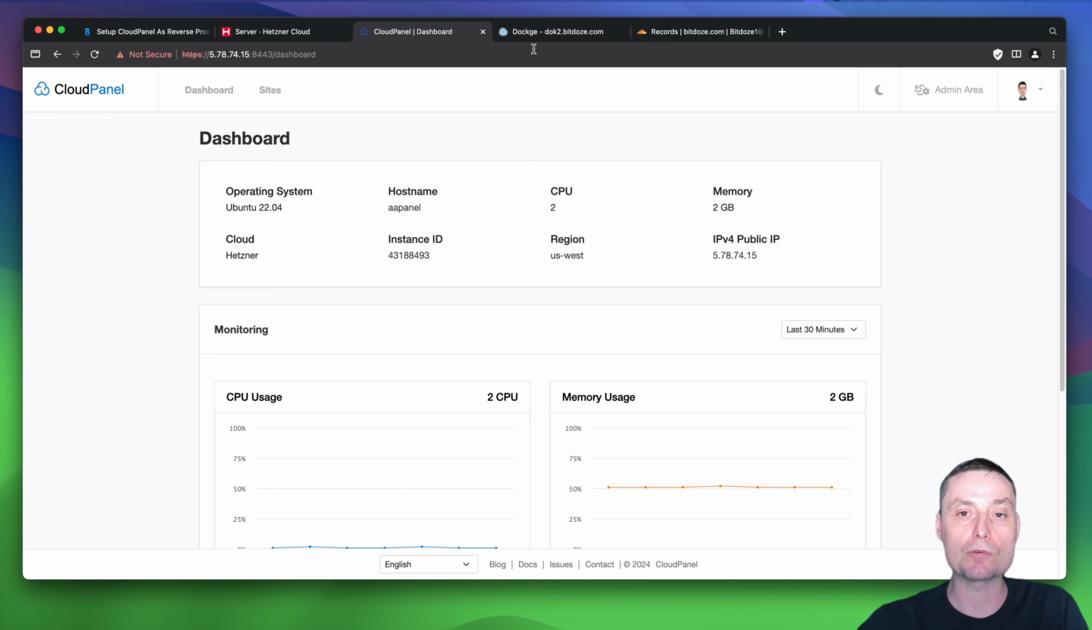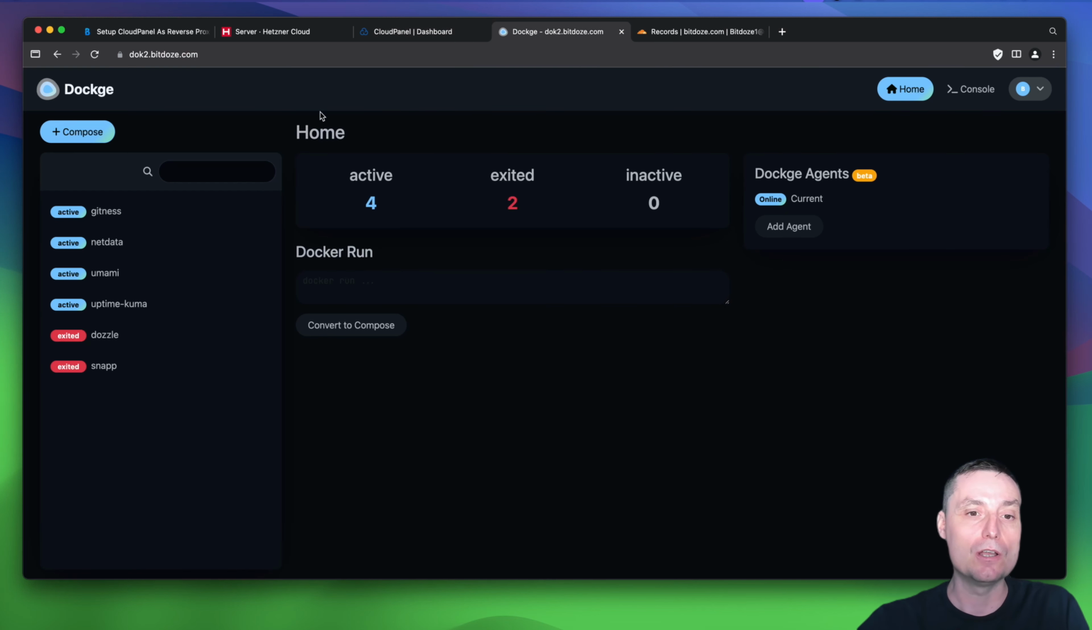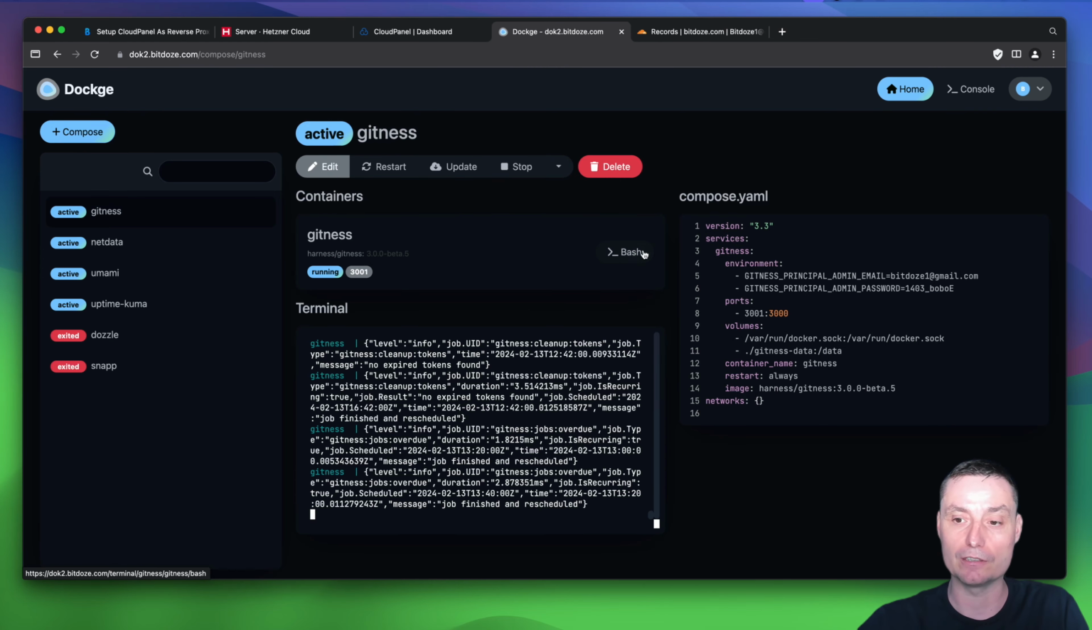And the other option is Dockge, and in here you can use Dockge as a container alternative. Basically, Dockge is a Docker Compose administration panel that will let you deploy Docker applications, and you can manage them easily from here. You see that this is the interface, and in here you have different compose files that you can edit, restart, update, stop, and so on.